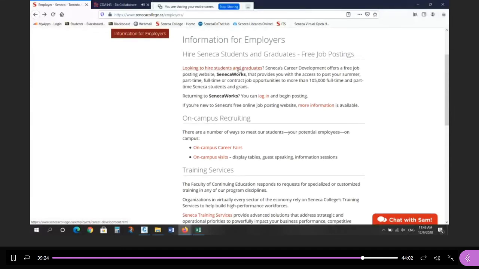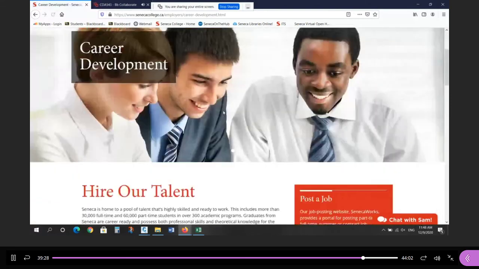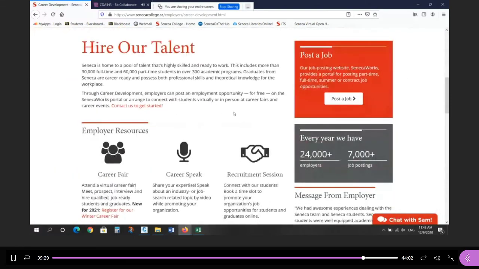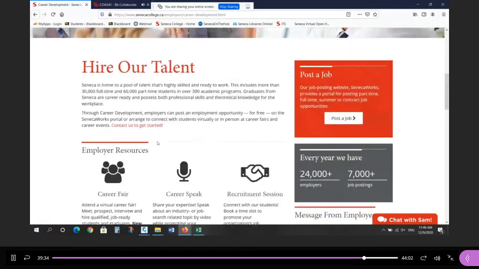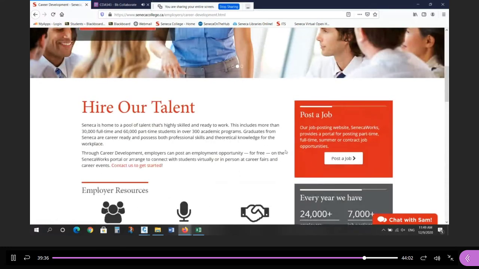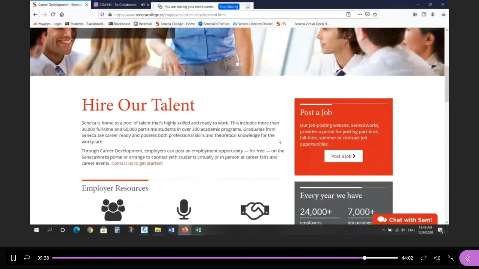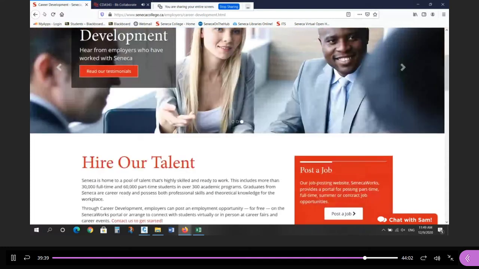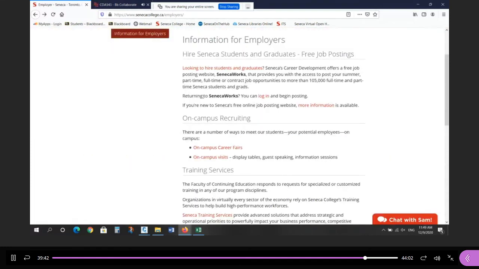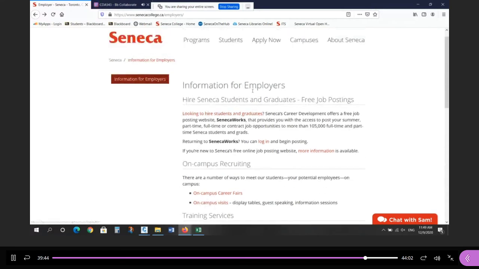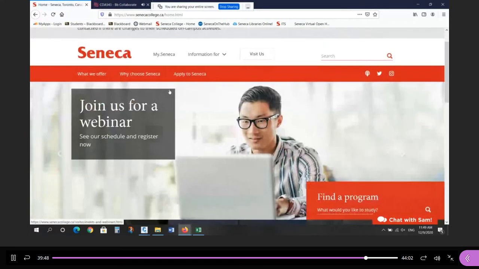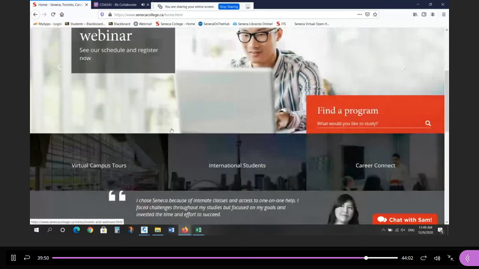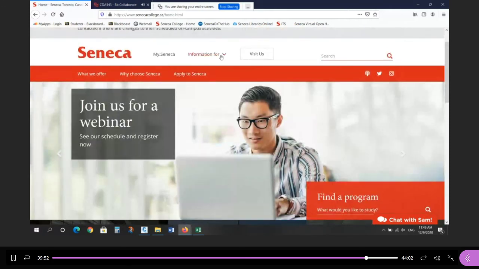So this is for employers, but you can actually view the database. This is for employers to post jobs, but as a student, you can register for the job bank. So employers will post to this. I can't remember how you sign up as a student. Okay, this is the employer page. So we don't want employers, we want students. Why can't I find it?